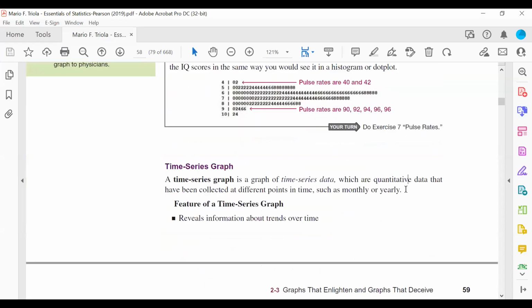Okay, so let me give you the definition of a time series. A time series is a graph of quantitative data that have been collected at different points in time, such as monthly or yearly. Typically time series are used in accounting, marketing, economics, things of that nature, where time is a variable in the graph.